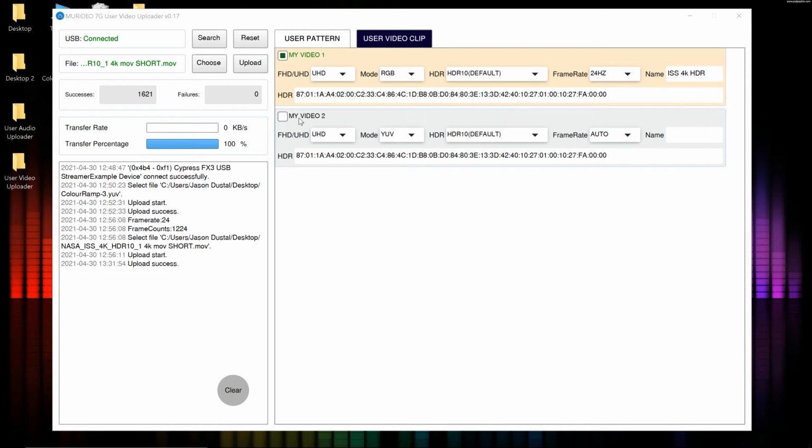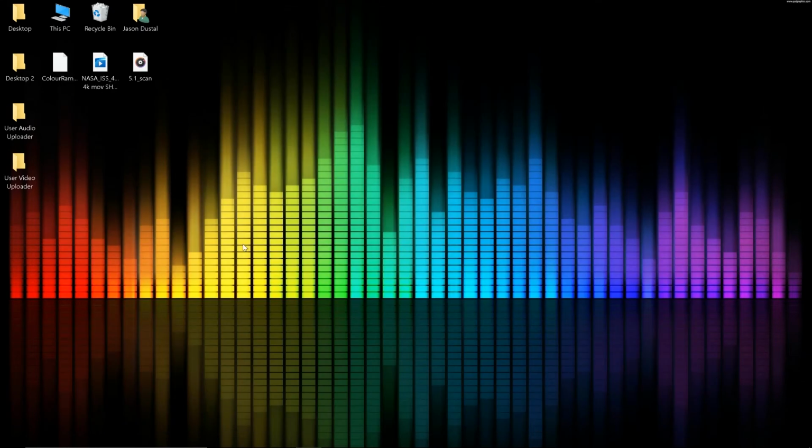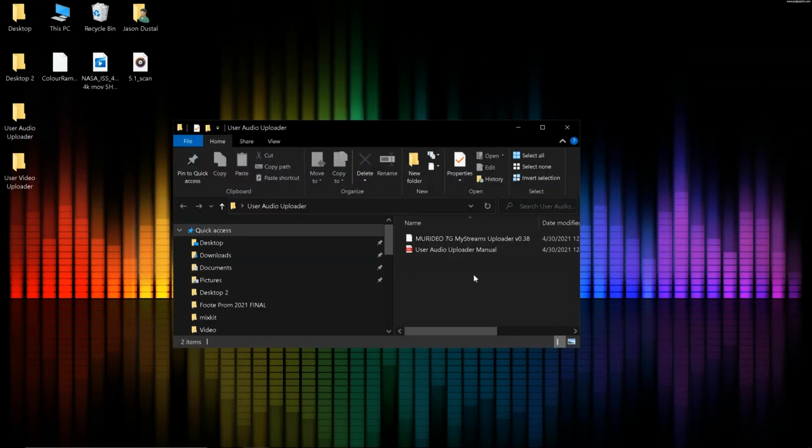Now that you've seen how to upload a pattern and a video clip, let's go ahead and take a look at an audio file. I'm going to close the video uploader, and we'll open up the audio uploader. In that folder is the manual and the uploader itself.